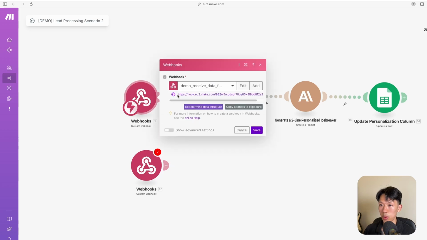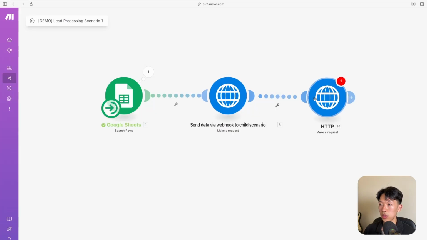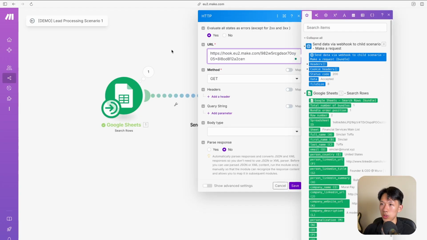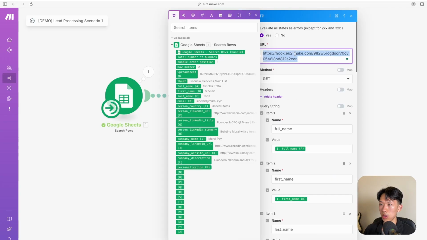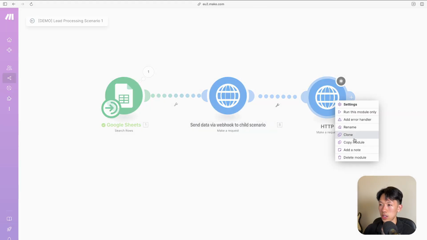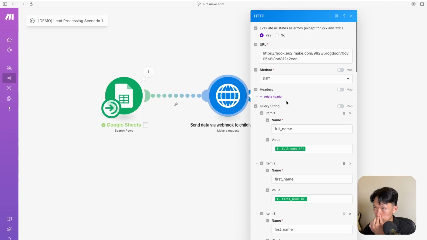Once that is done, you should get a webhook address. So this is the webhook address. Copy and paste. Go back to the first scenario. Click the HTTP request. Just paste in the URL. So in my case, I should also paste in the URL right here, which is right here. Okay. So once that is done, let's now continue on this section.